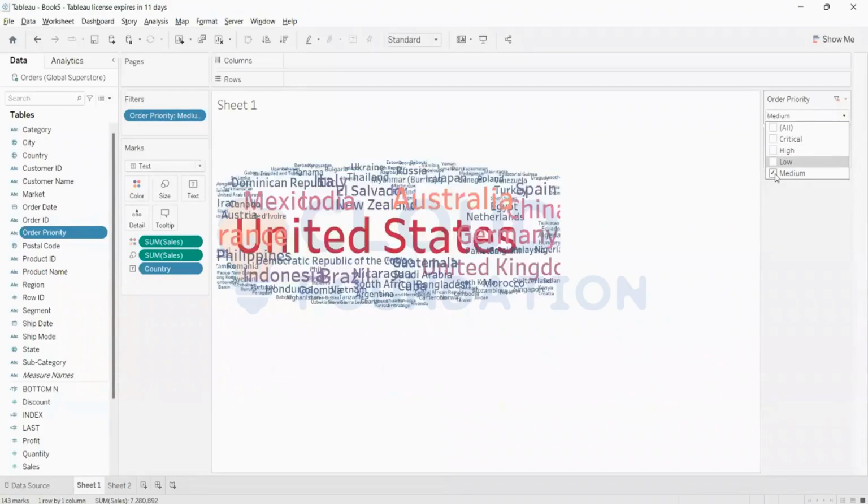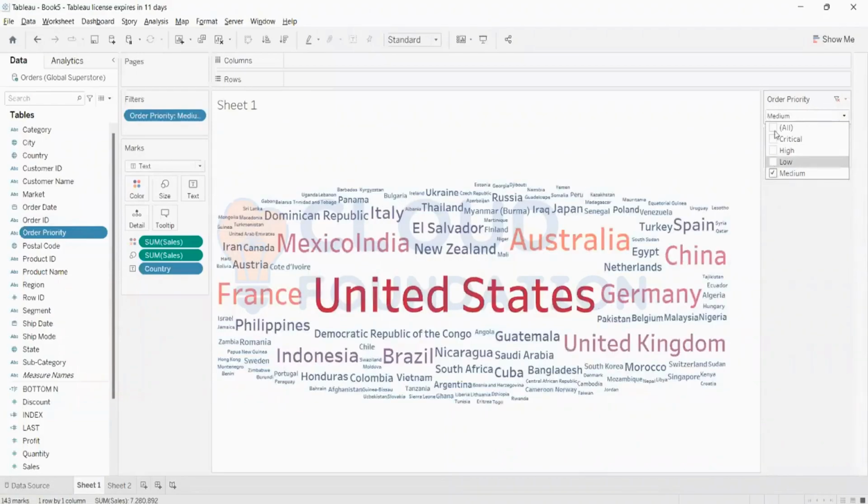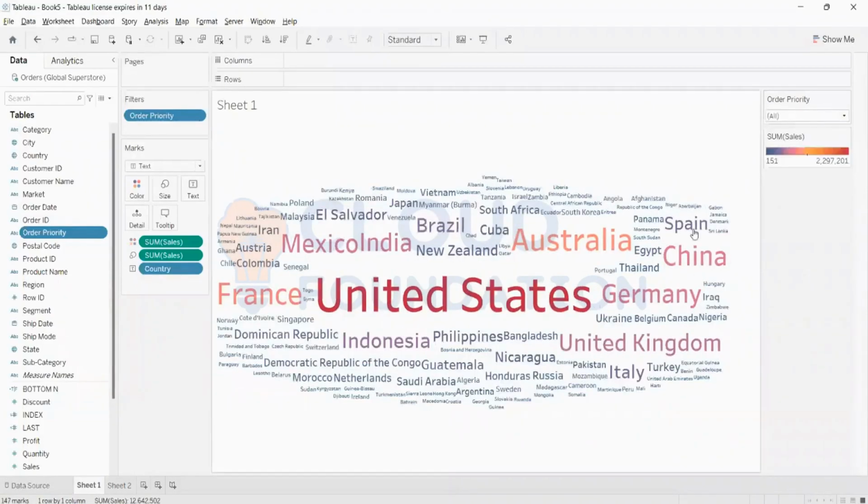And then if you have medium sales, for that as well, for everything you get it. That's a word cloud chart that you can use as part of your dashboard and it looks pretty cool.